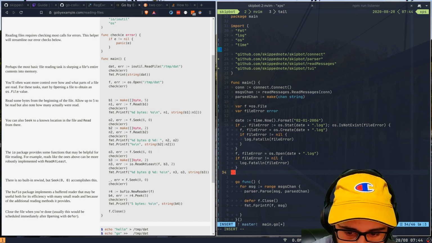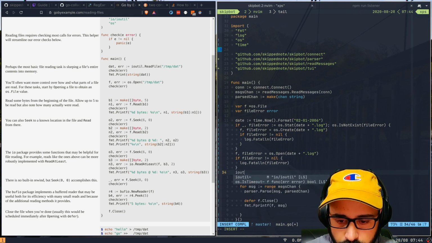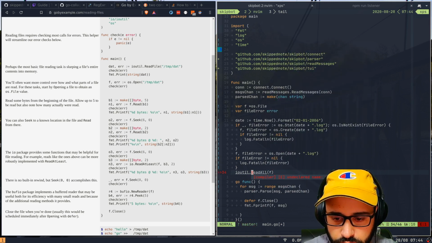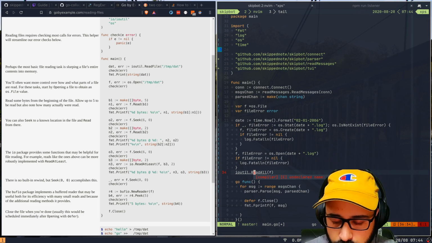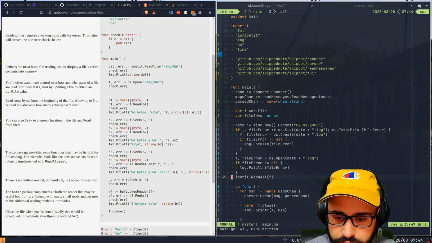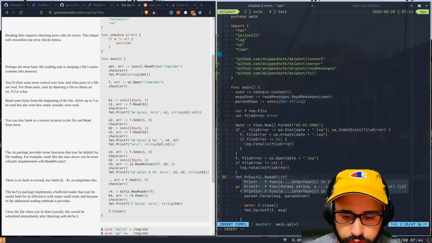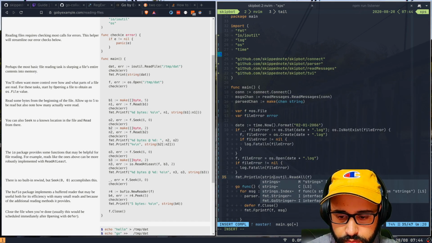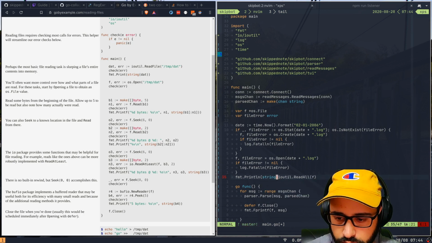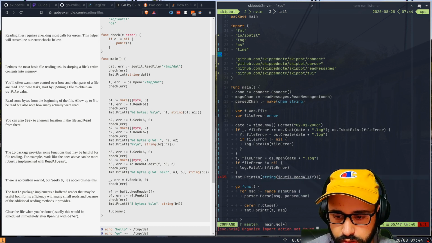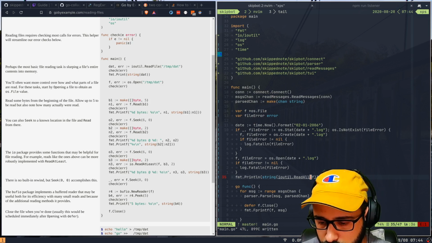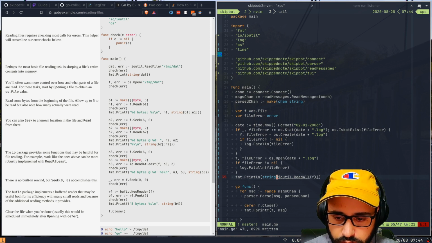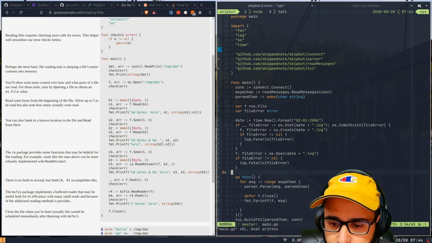That should have worked. If I do ioutil.ReadAll on f, this will give us back a slice of bytes. We'll do fmt.Println string, go to the very end, right? What's wrong here? It gives us bytes and errors. Okay, yeah, this is not going to be easy, so let's not do this.